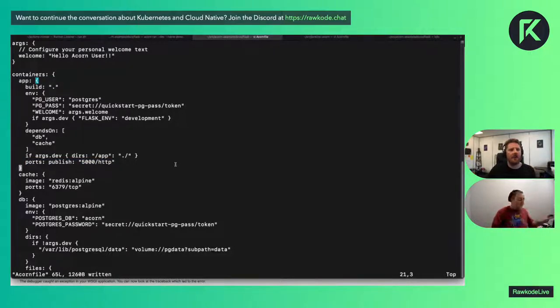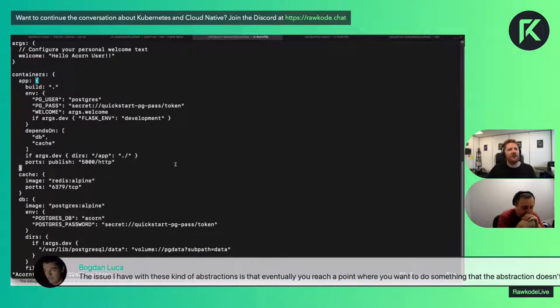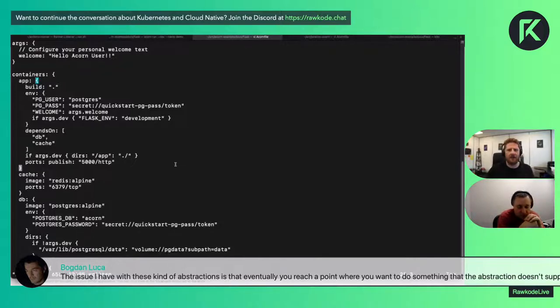Okay. Right. Yeah, we can go into the questions. Well, I think we have a question that segues off this quite nicely. You said that you can't have a privileged container, and that's because the DSL doesn't provide any interface to generate a privileged container. So what Bogdan asked very early in the session was: what do you do if you need to break out of the abstraction? What if I need to do something that isn't exposed by the Acorn interface? You got any thoughts there?